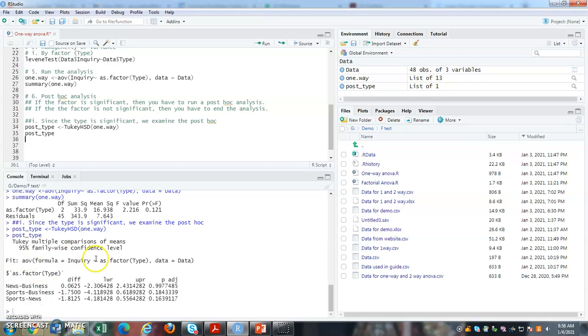So it fit an analysis of variance model, with type as the factor. So news, business and sports are three groups, so there are three different possible combinations that we can get. What are the possible pairs? News and business, sports and business, sports and news. So you have three different pairs.